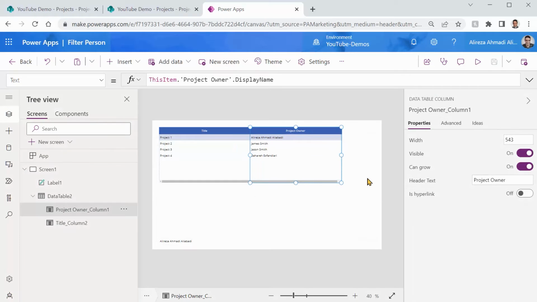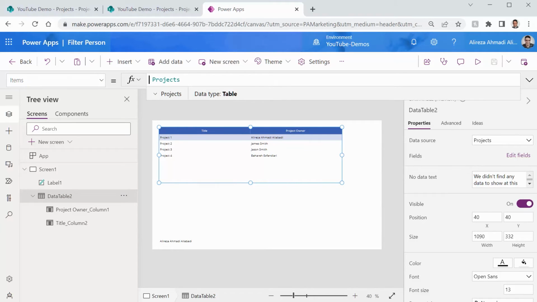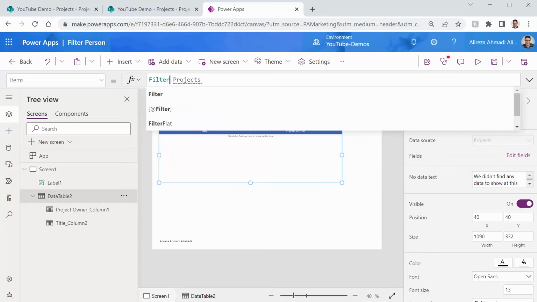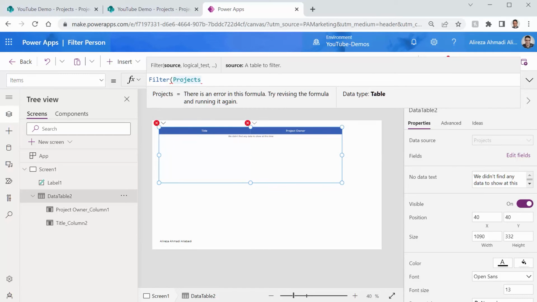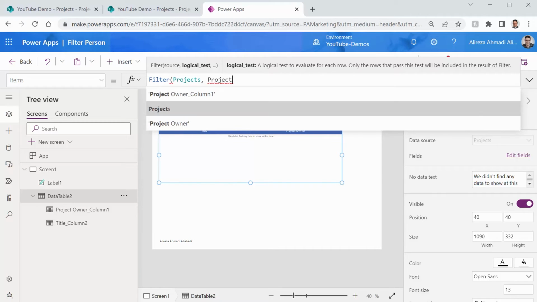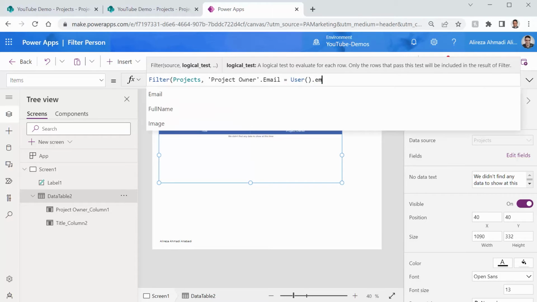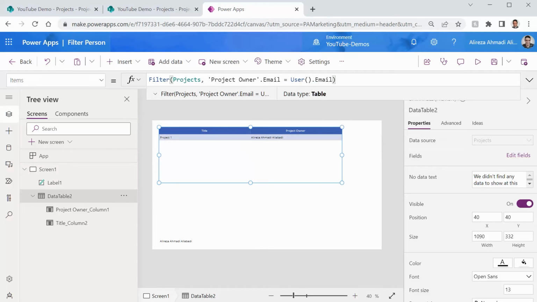Now, how do we filter that? It's simple. I just pick the data table and go to the Items property that refers to Projects. I can say Filter. I say pick up the projects where ProjectOwner.Email, because we know email is unique, is equal to User().Email. And I just close this bracket. As you can see, it just shows me the projects that I am the owner of. So far, it's very easy.